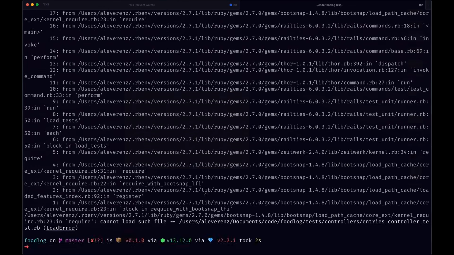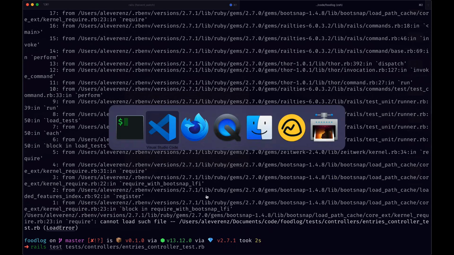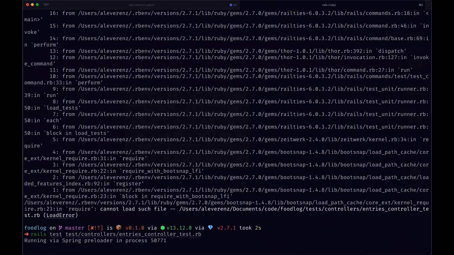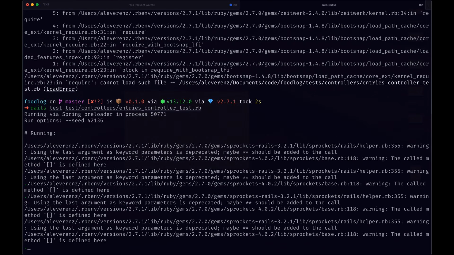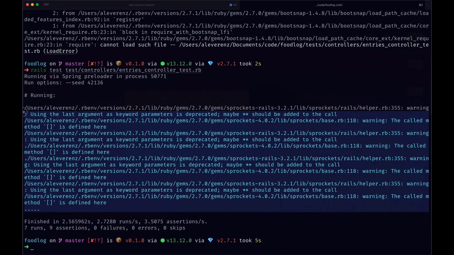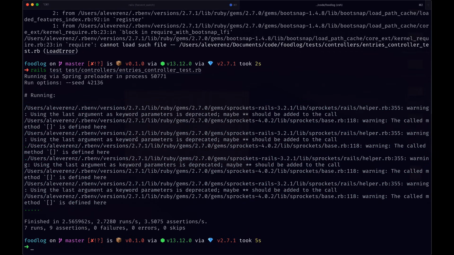Right now we can't load the file because I think I passed the wrong path. Excuse me, it's rails test and then test controllers, entries controller test. And then you'll see this boot up and run stuff. Don't worry about this readout here. This is all just Ruby deprecated code. It's stuff you don't really need to worry about, but it's kind of annoying, I know.